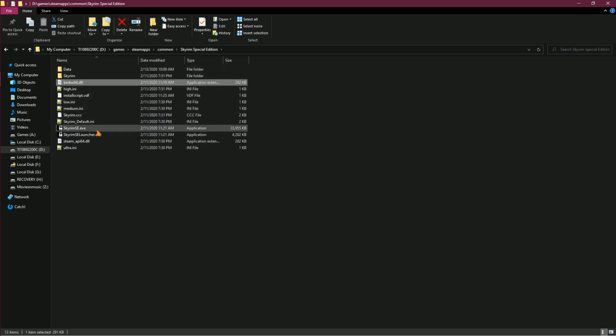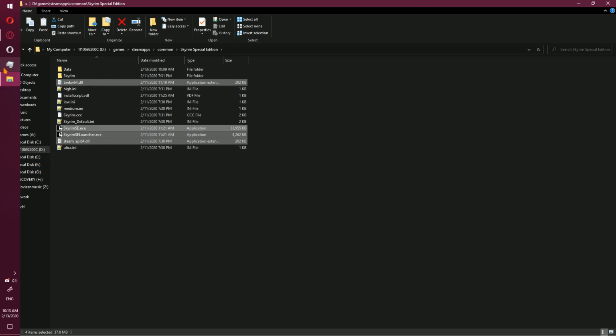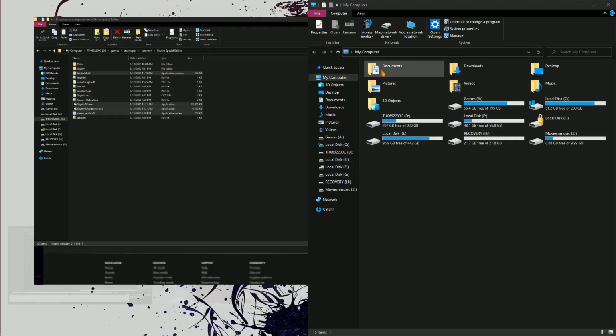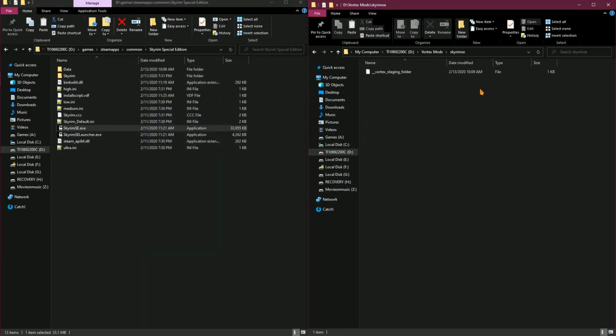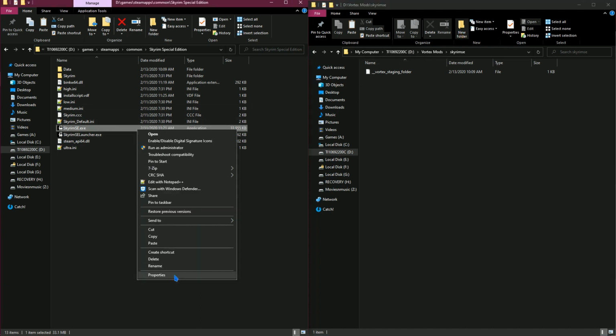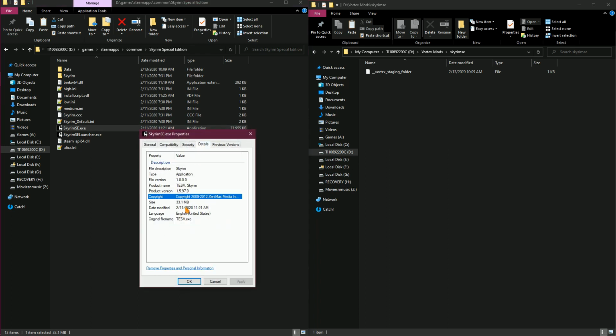Select the DLL files and the .exe files. Type Control C. Open a new window. Navigate to where you set your mods path. Once you have found the folder, go ahead and create a new folder. I recommend naming it based off of the version number of the current game.